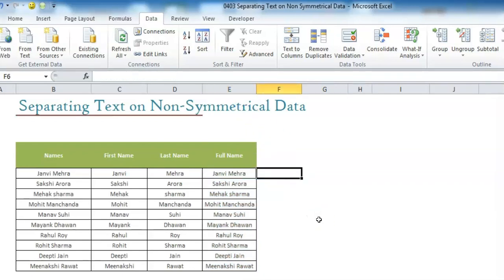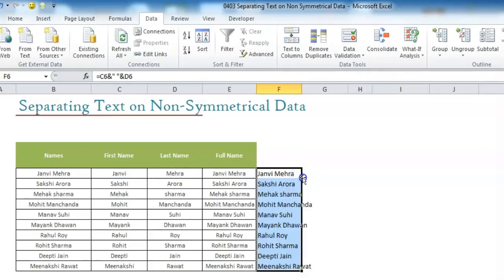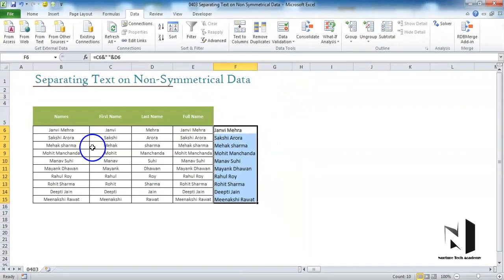We can actually use ampersand also in this case. So we'll first select the first name, and if I want to put the space, so again double quotes, space, double quotes, and the last name. If I press enter now, you can see that I'm getting the name with a space. Now if I double click, I can have all the names with me. Let me adjust the width again, and there we go.